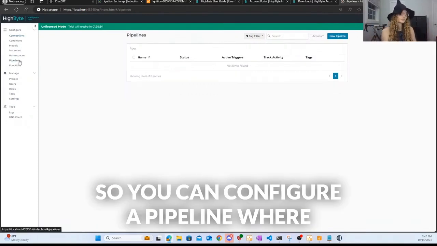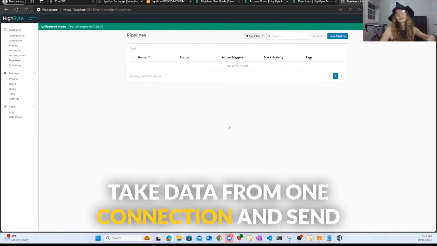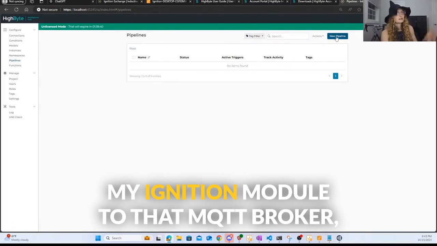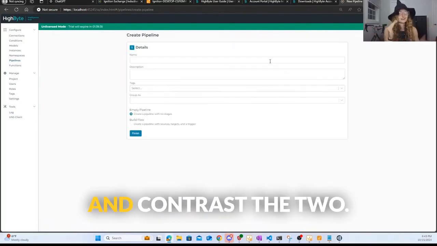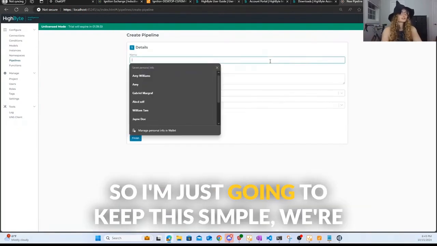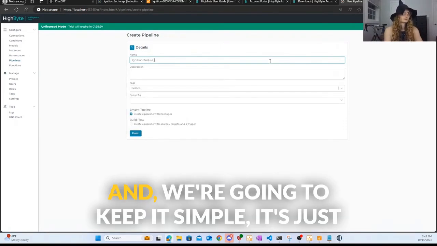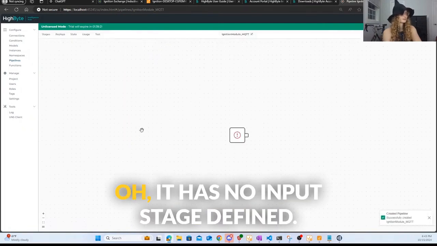So you can configure a pipeline where basically you say, okay, I'm going to take data from one connection and send it somewhere else. So I want to create a pipeline right now for my Ignition module to that MQTT broker, because I want to be able to compare and contrast the two. So I'm just going to keep this simple. We're going to call this Ignition module MQTT. It's just going to be an empty pipeline for now.